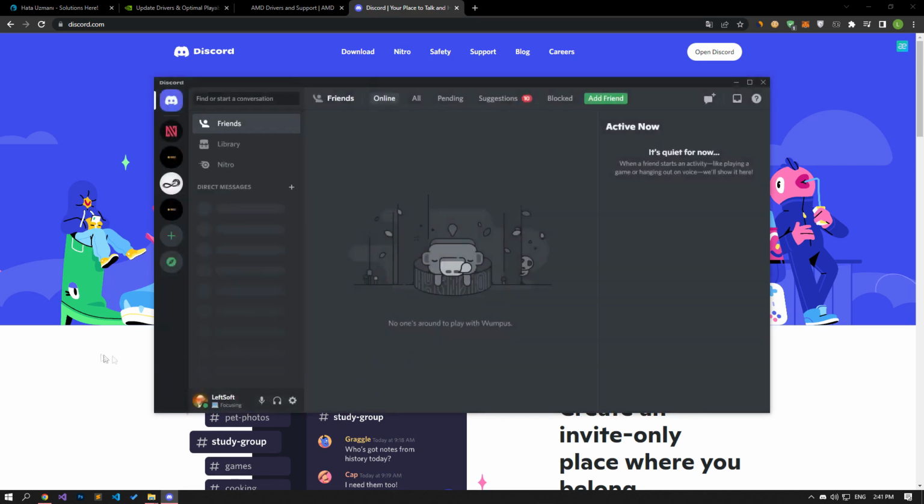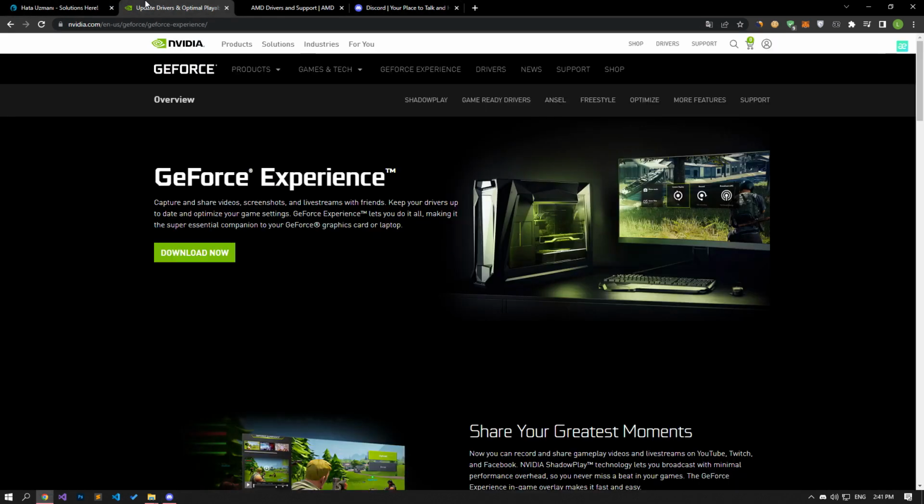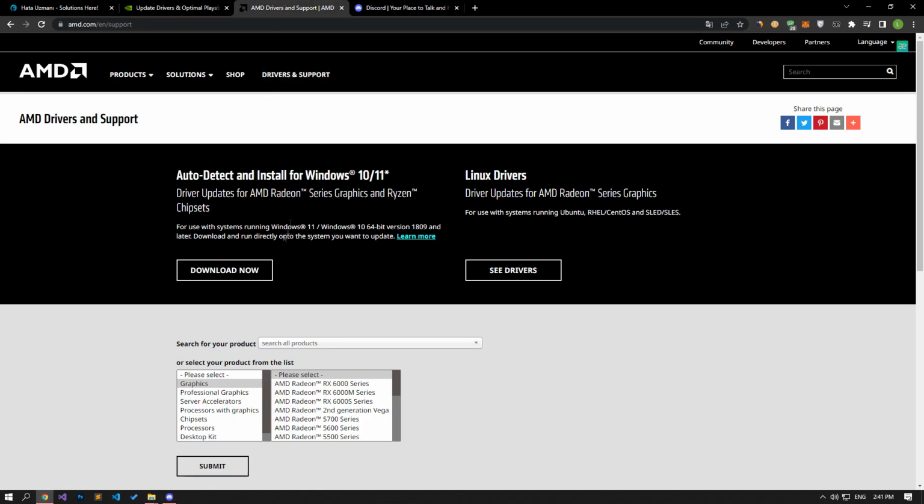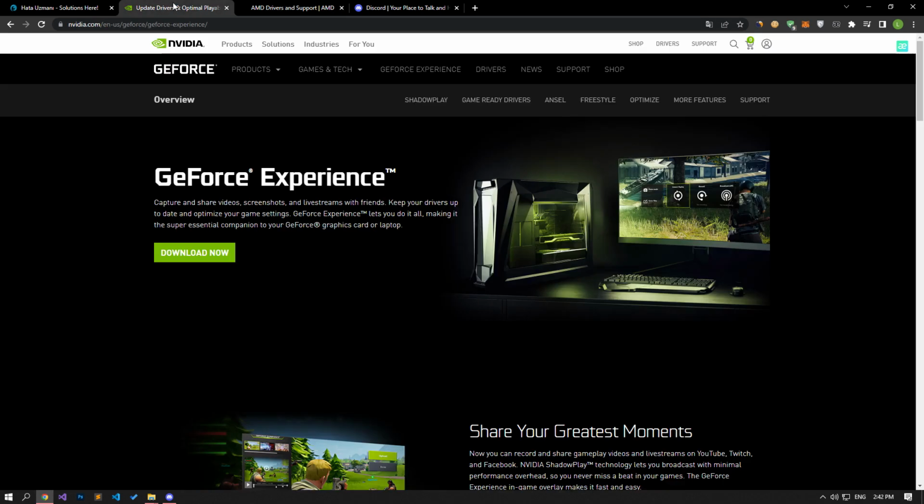If the problem persists despite doing this, let's check if your graphics card is up to date. If you have an NVIDIA graphics card, you can update your graphics card by downloading the GeForce Experience program. If you have an AMD graphics card, you can update your graphics card by accessing the link I showed in the video and downloading the file.